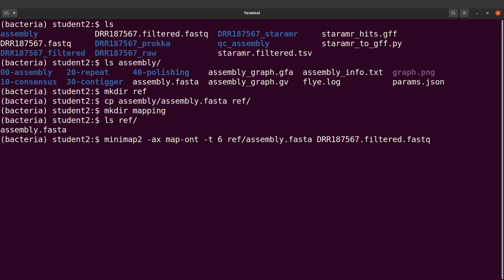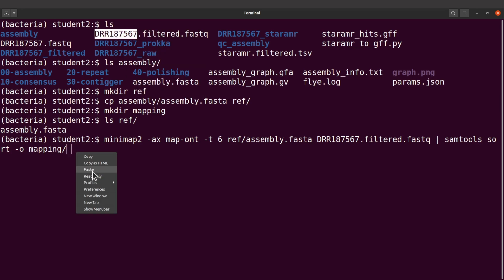We also need to sort the BAM files. The BAM file that we will generate, the output, we have to sort it. So I'll bring another command here, and then I'll say samtools sort. And I'll say -o, and I'll say mapping/ and then I will give the base name here, this sample name here. I'll paste it, and I'll say .bam. All right, you can also use .sorted.bam.